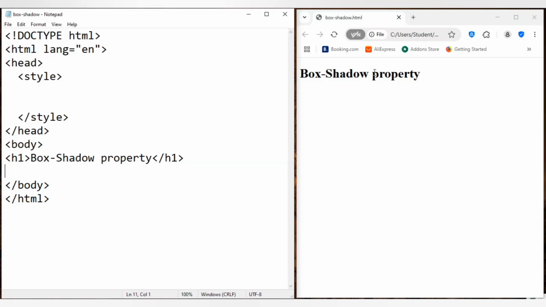So in this lecture, we'll be talking about the box shadow property. The box shadow property is kind of similar to the text shadow property. So let me demonstrate how this works.